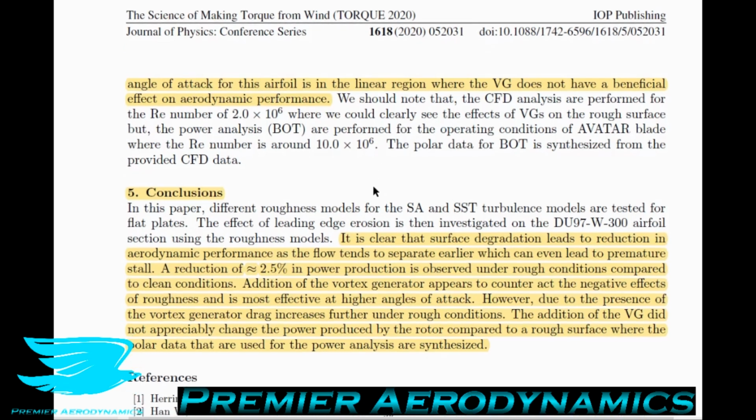So finally, it is clear that surface degradation leads to reduction in aerodynamic performance as the flow tends to separate earlier, which can even lead to premature stall. A reduction of 2.5% in power production is observed under rough conditions compared to clean cases.